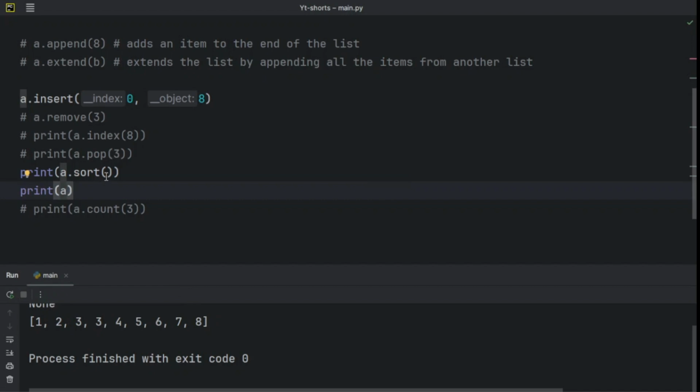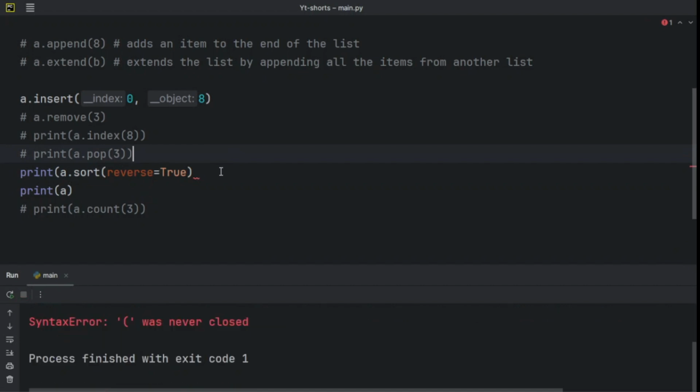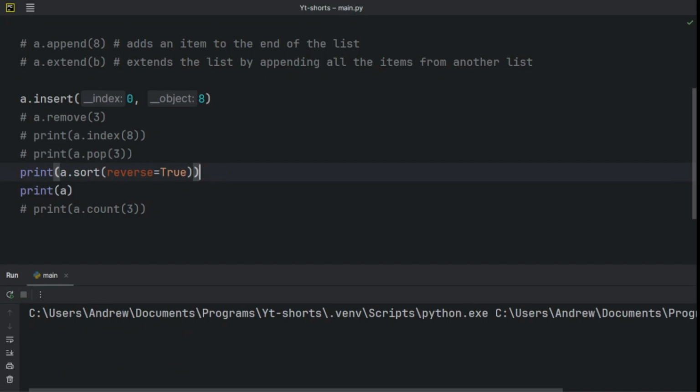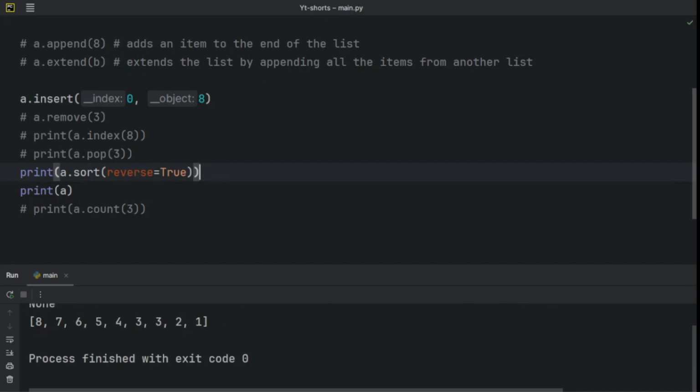Now if I sort this and I set this parameter called reverse equals to true, close the parentheses, you can see that this sorting will be reversed. Now you can see that this sorting was reversed, right?